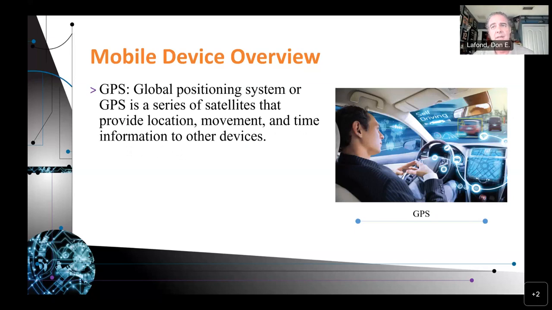GPS. The car you may drive may have a GPS. You may use your phone. GPS is a global positioning system. It's basically a series of satellites that orbit the Earth that provide location, movement, and time information to other devices.